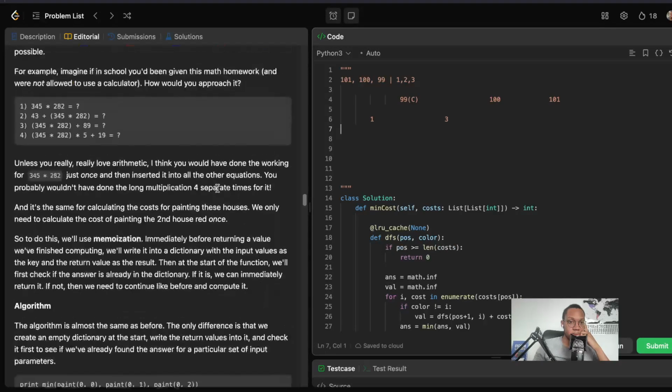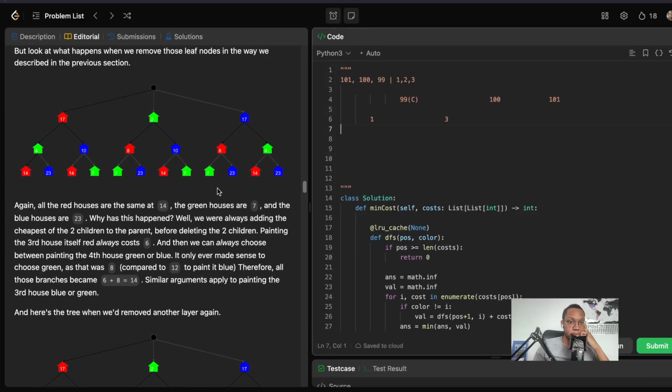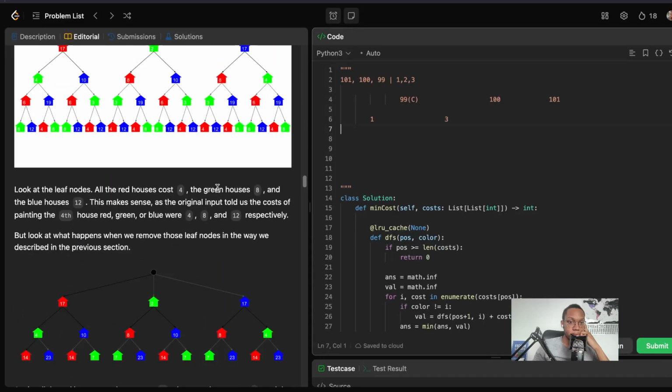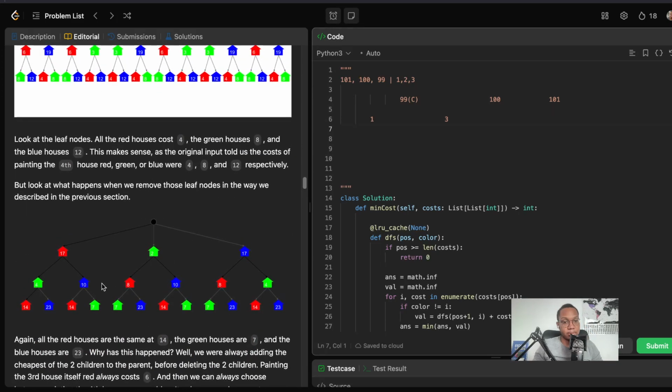Which one is it? I guess it's... I actually remember you can't see anything on it, so it's kind of pointless.